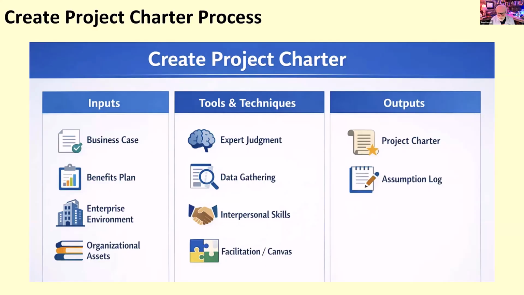A lot of times, these just kind of exist in databases or in the implicit knowledge that people have from working in the domain or with the organization. Tools and techniques here, I've talked about those. And then the outputs: the project charter itself, this grants authority to do the project and defines the purpose and the boundaries of the project, sort of the official looking at it.